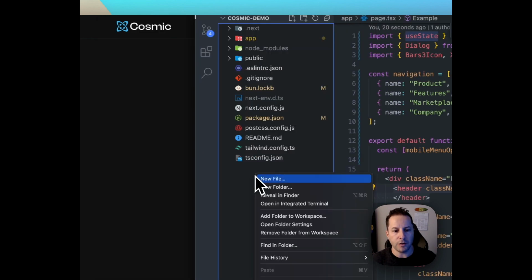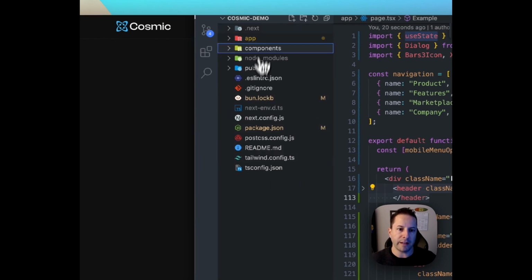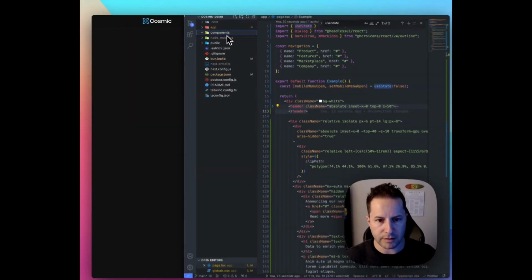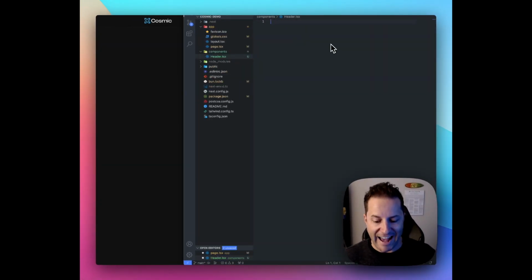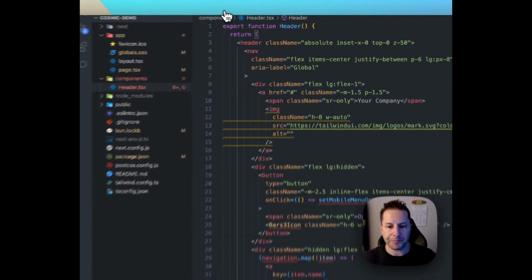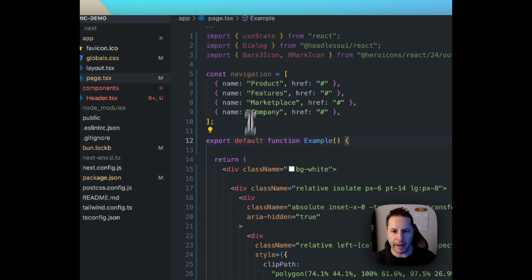So let's create a new folder titled components. And then let's add a file header.tsx. So let's add everything from this header element into this file, export function header, and then we'll return our code. And we have to make sure to grab the functionality as well.